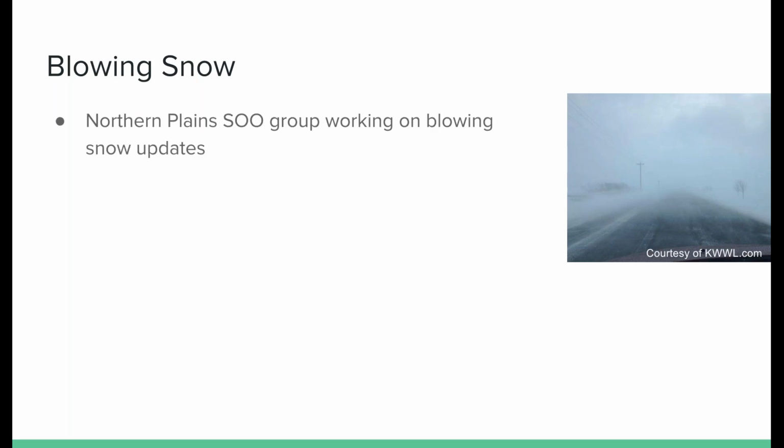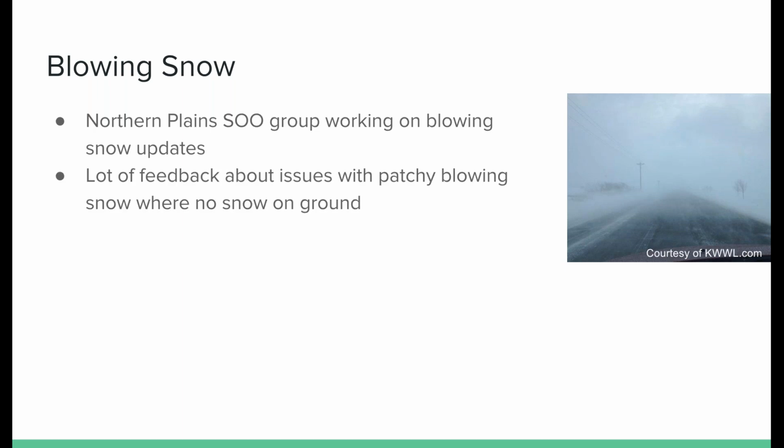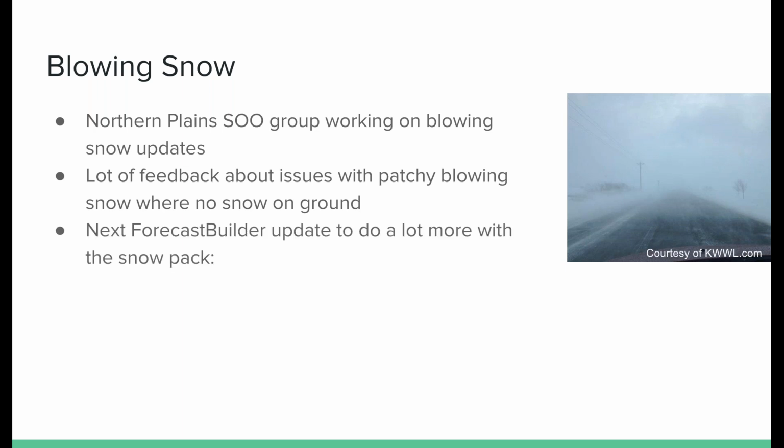Blowing snow, another area where there's been a decent amount of feedback about the issue with patchy blowing snow. We have a group from the Northern Plains, the Sioux community, working on blowing snow updates. And again, a lot of issues or feedback received about where patchy blowing snow is occurring, where there's no snow on the ground. So not with this ForecastBuilder update, but the next one, which might even come out here in a couple weeks, will contain an update to blowing snow, and we're going to utilize a few new things for this, and there's going to be a lot more coming with it anyway. Let me jump right to it.